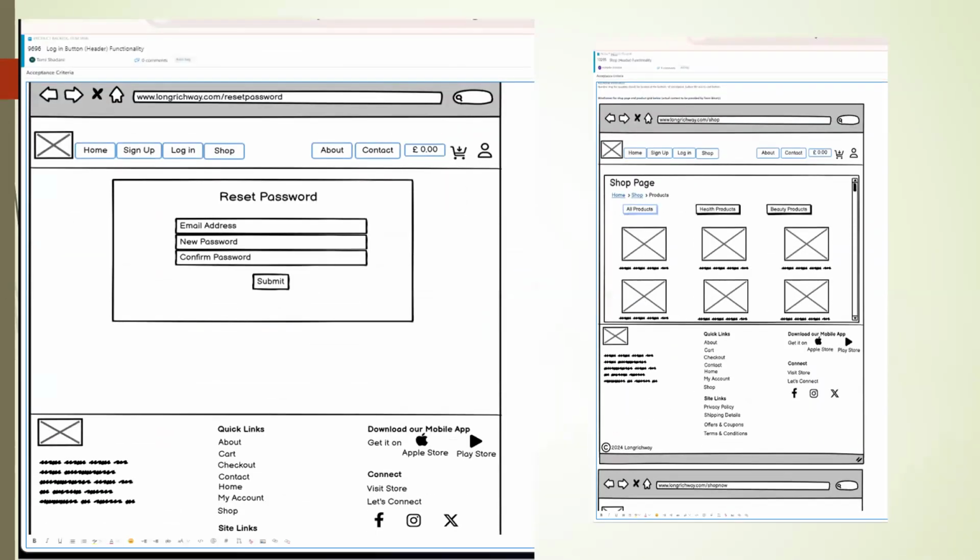Our wireframes: we wrote the wireframes on different stories, so we did a snapshot of all the different stories and the different wireframes as it requires. Next slide.